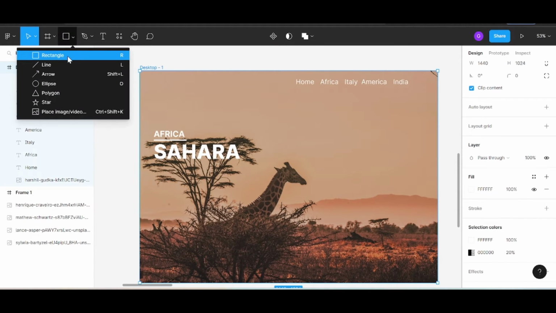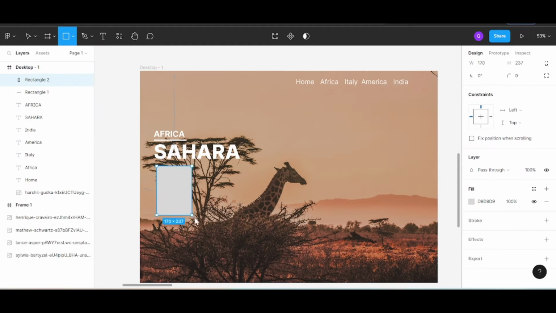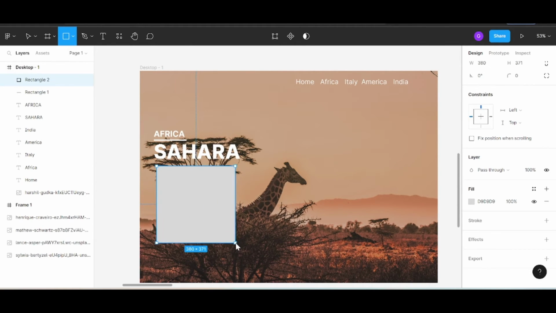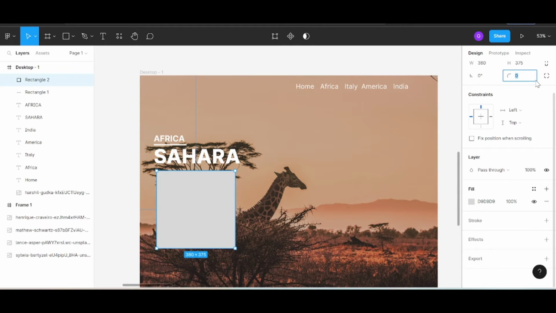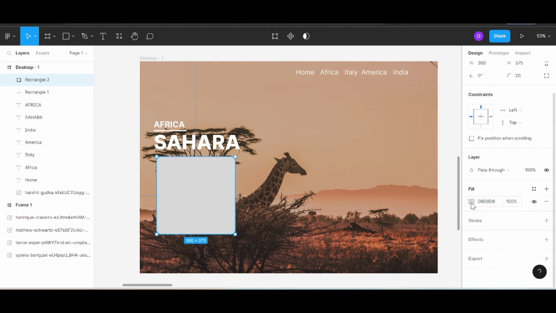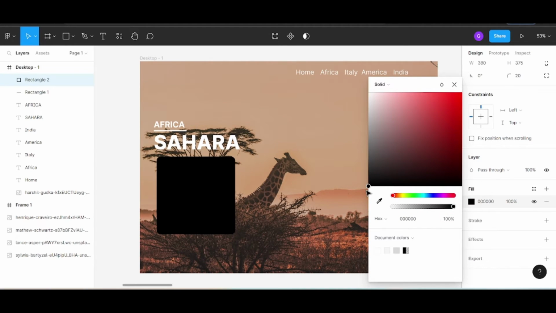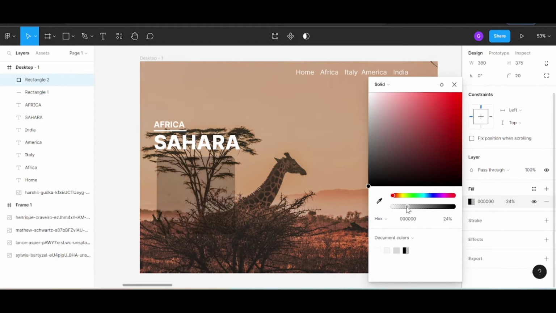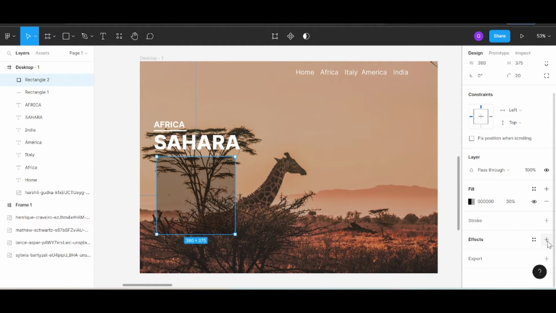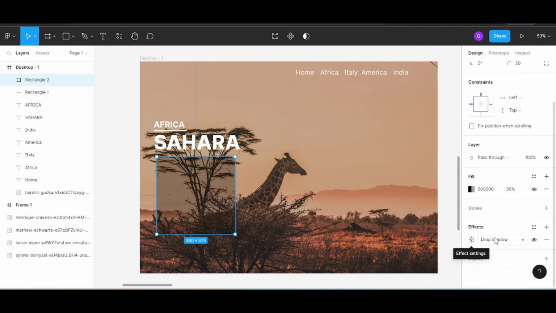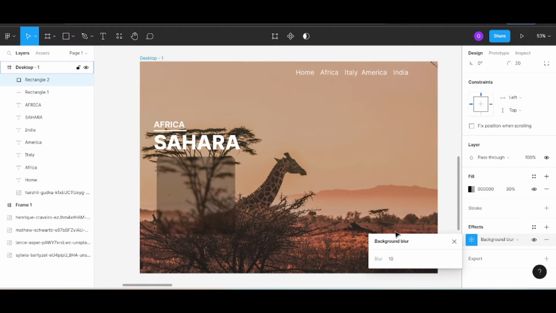Now take one rectangle, add it like this. Change the radius 0 to 20. Now on the fill, select the black color and make it transparent. Then go to the effects, add an effect. You have to change effect to background blur and change this to 10.